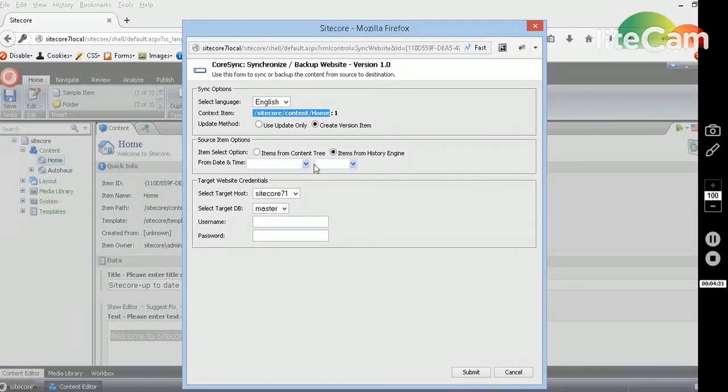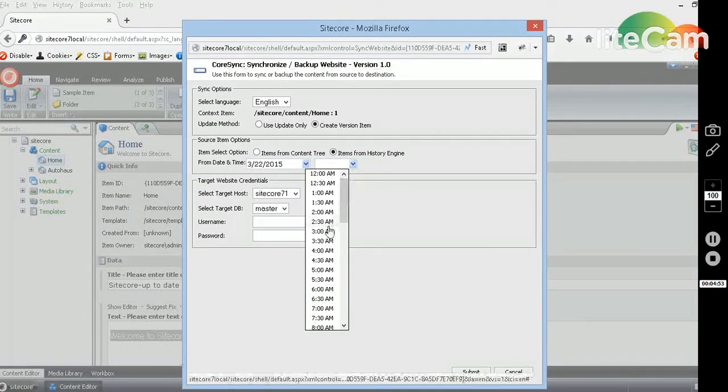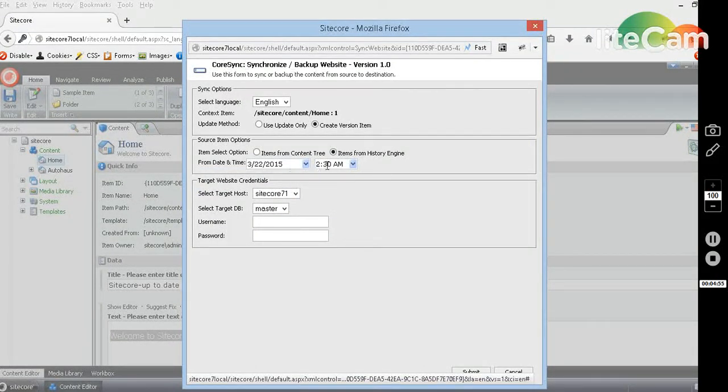So in that case this option comes handy. This option basically works on Sitecore history engine. So it will go and look into the history engine and tell what are those items which have been modified from a date and time. So what you have to do is tell here that from this date, at this time, I want it to go and start looking at all transactions on items which happen post this date and time. That is one option.